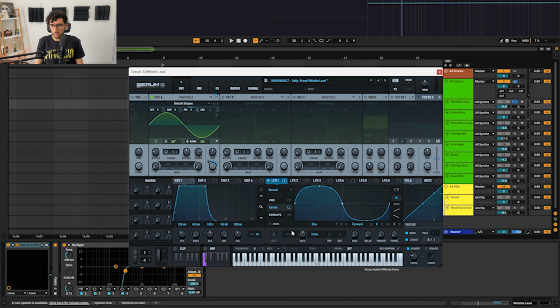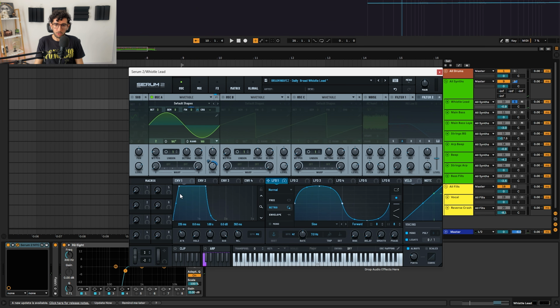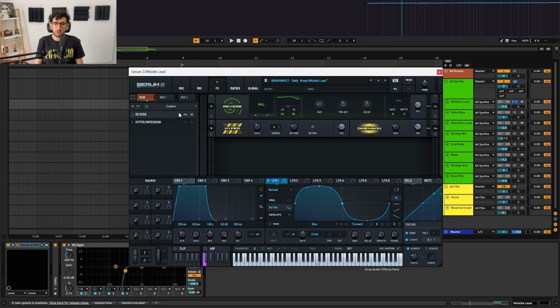So yeah, I also set this on hertz instead of BPM. 7 hertz on the rate. And then the envelope looks a little bit like this, so a little bit of a slower attack and some release. If I go to the effects, there is not much going on, only reverb and hyperdimension.